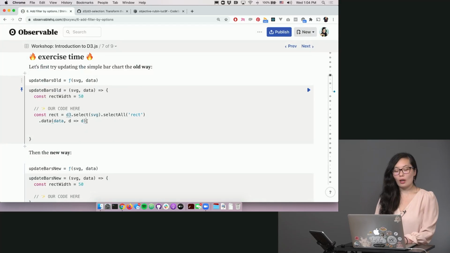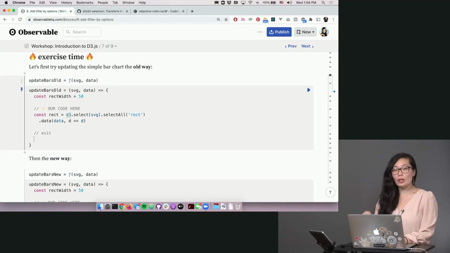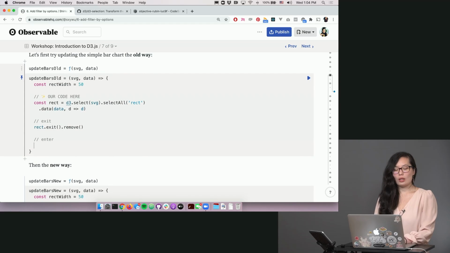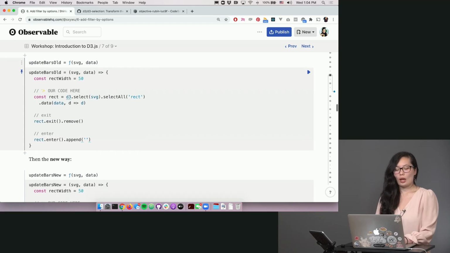So we have our rectangles with our data bound. And now let's exit any of the extraneous rectangle elements that are no longer in the new data array. So we're gonna take our rectangle selection, and we're gonna get the exit selection, and we're going to remove that from the DOM. Then we're gonna get our enter. So we're gonna say enter.append. And we want to append a rectangle like here.